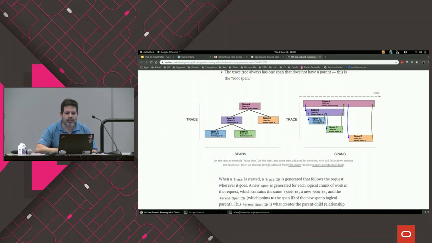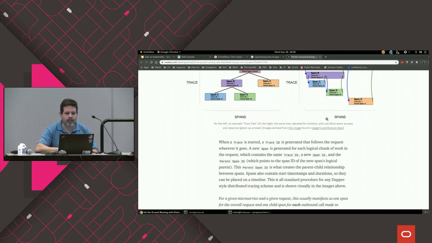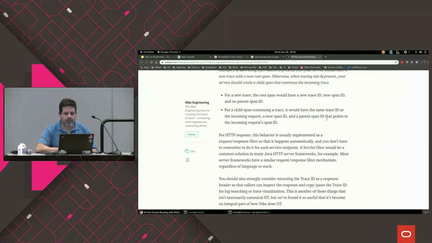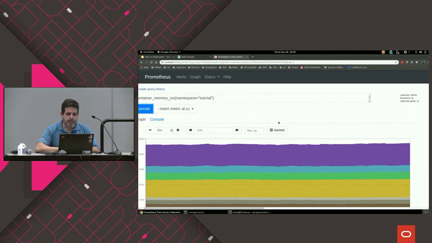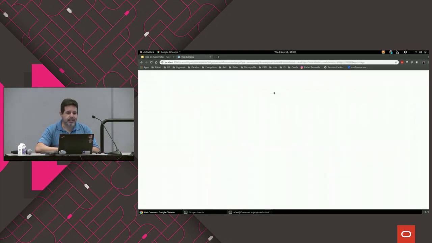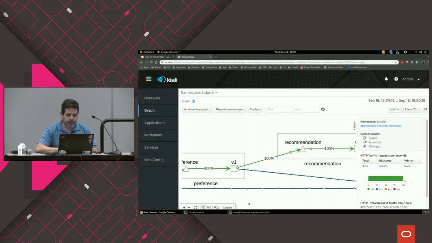It's this kind of relationship. So there is a trace and several spans with relationship between them. So it's a specification about OpenTracing. But the beauty, as I said, is that it's made automatically.